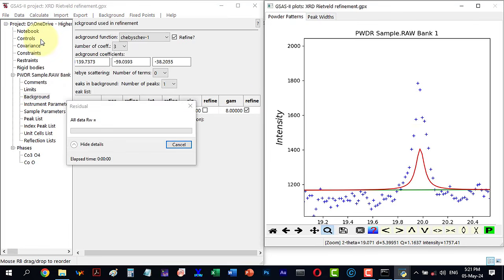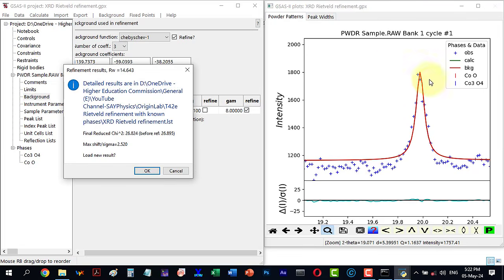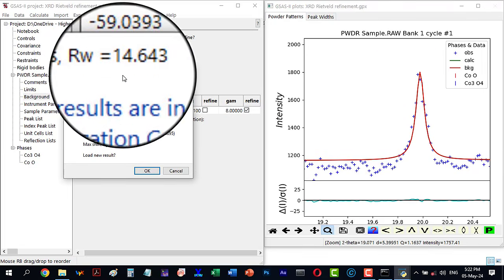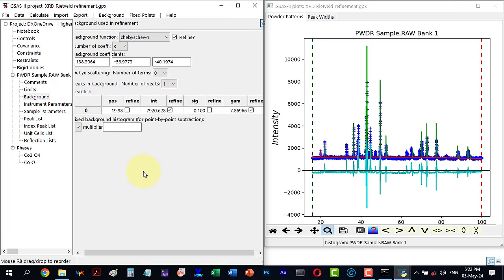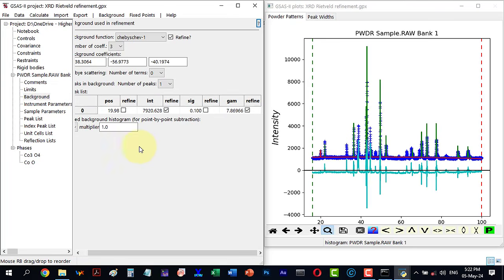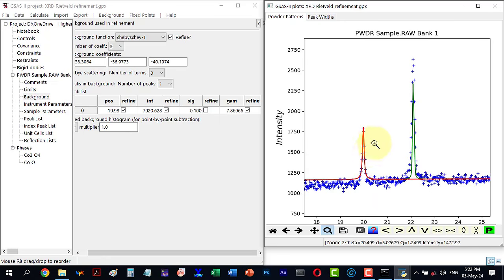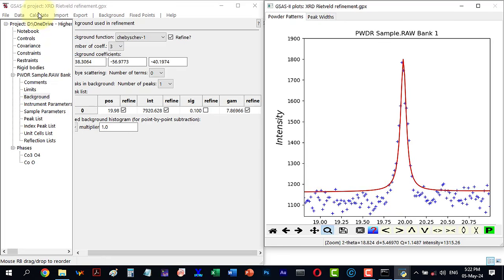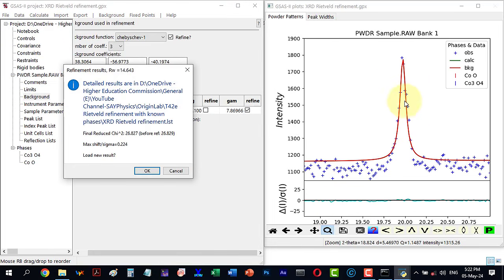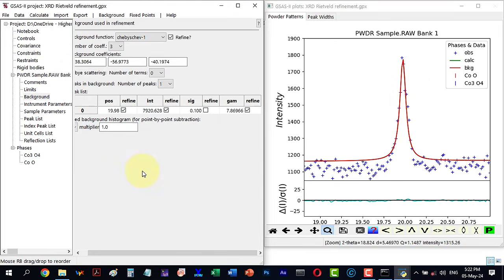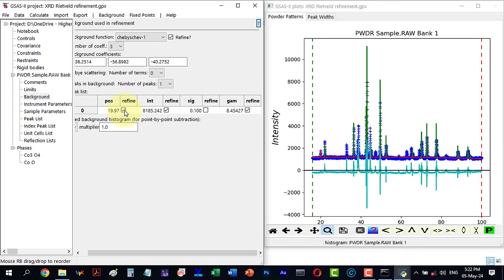After refining the intensity and gamma, I load the new results. Next, I refine the peak's position, and after the refinement, I untick this option.